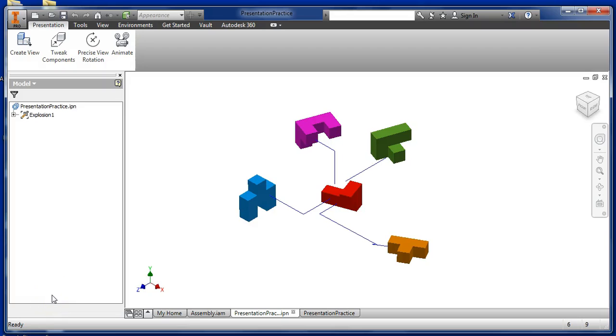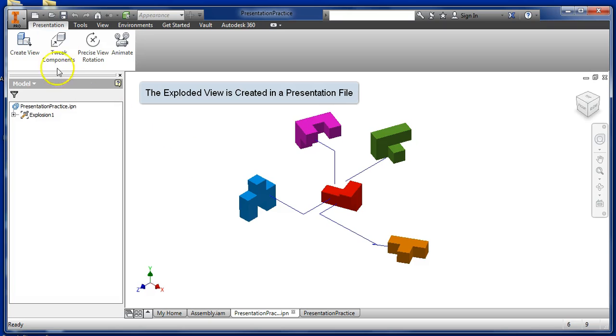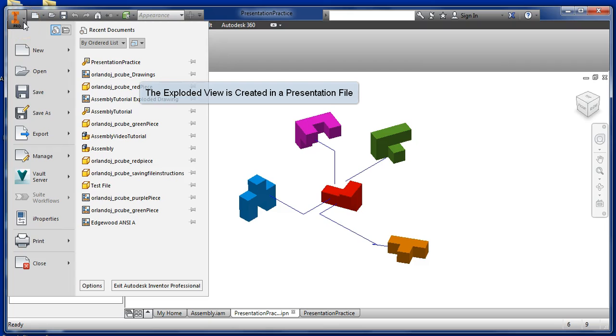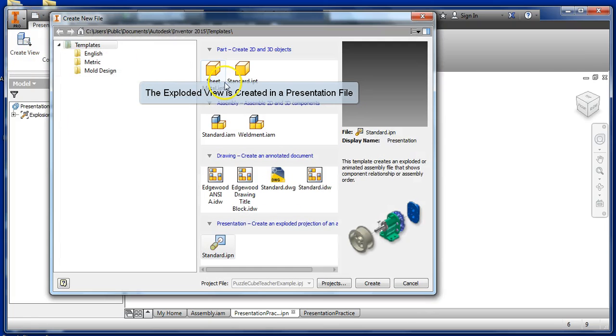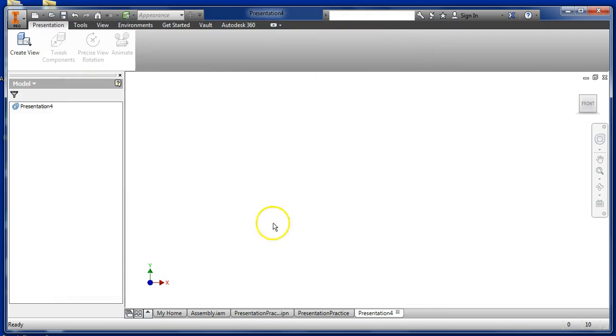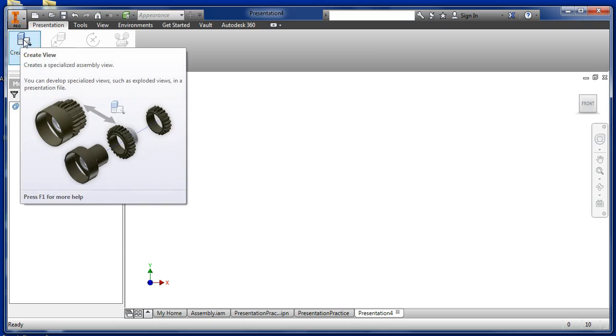In this video, we are going to look at how to create an exploded view of our assembly. To get this view, you need to open a presentation file. So go to New, and in this dialog box, you can see Parts, Assemblies, Drawings, and Presentations. Choose Presentation and Create. To create the first view, we need to bring in our assembly.